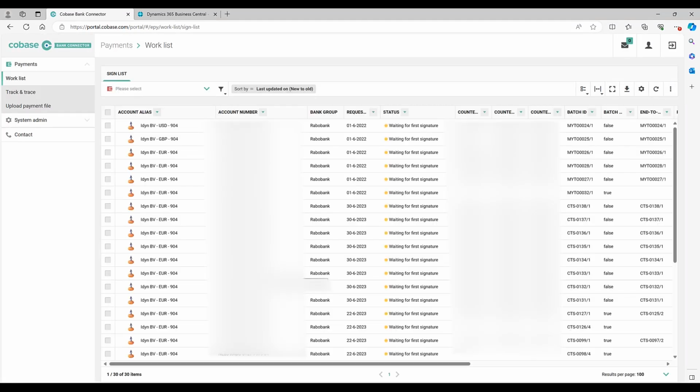Here we see an overview of all the payments exported from Business Central to the Cobase portal. Those payments need to be approved and authorized by an officer within the company. After approval, Cobase will send the payment directly to the bank. How this works I will show you in this video.